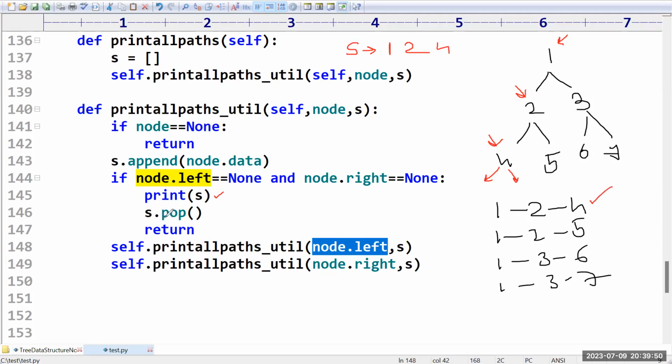After that, what am I doing? Stack dot pop. Do you know the latest element, that is 4, got removed? Now in my stack, how many elements are there? Only 1 and 2. Okay, sir. Now it will return the control. And sir, node dot left completed, right? Node dot left completed, but the right part is pending, right? It will call for node dot right.